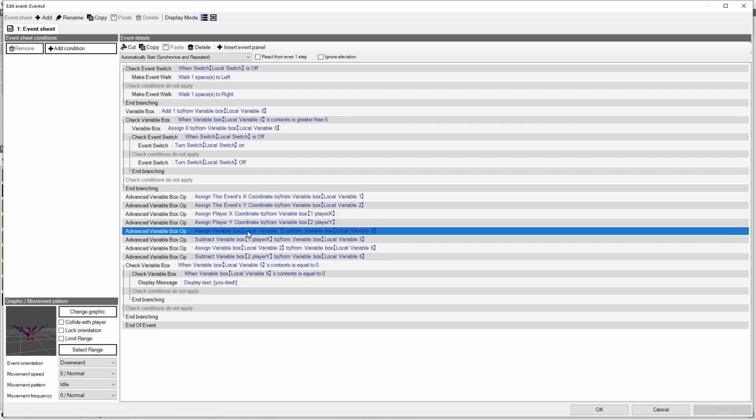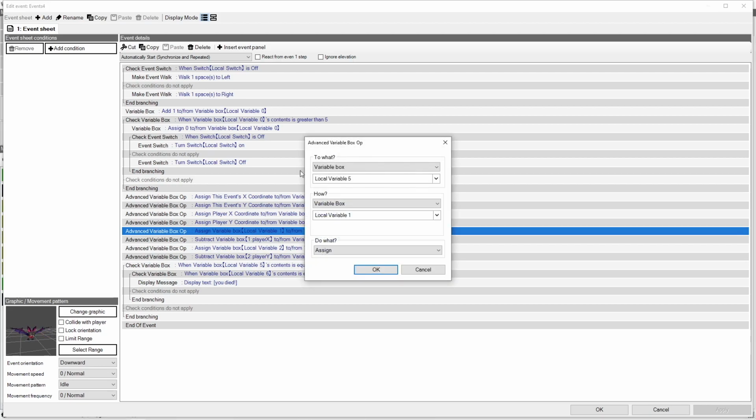Next is where it gets a little more tricky. So you see here, I have an advanced variable op box. So what I have to do in order to do math on 2 different variables is first set a separate variable, in this case local variable 5, to one of the variables I'm trying to compare. So local variable 1 is the x coordinate of the event. So first I start by setting this to that x coordinate.